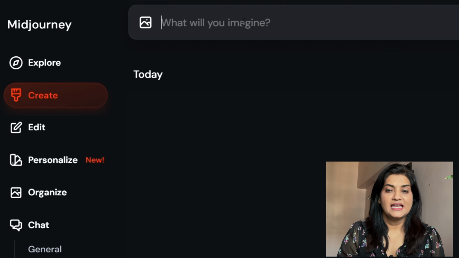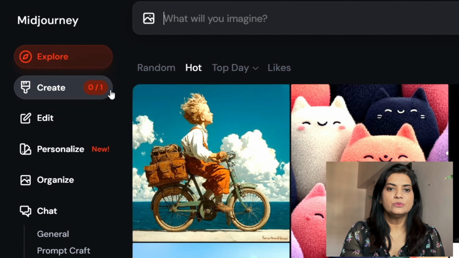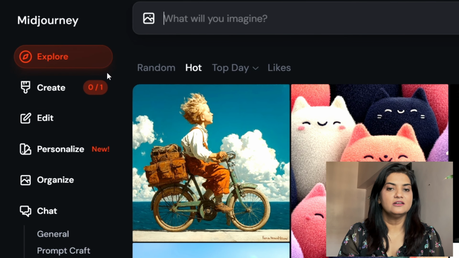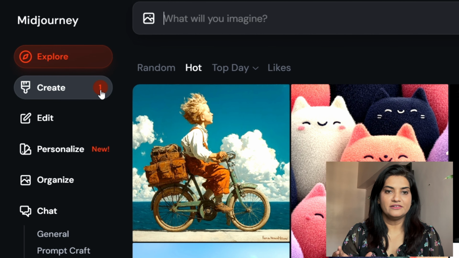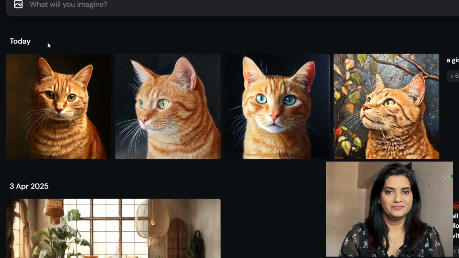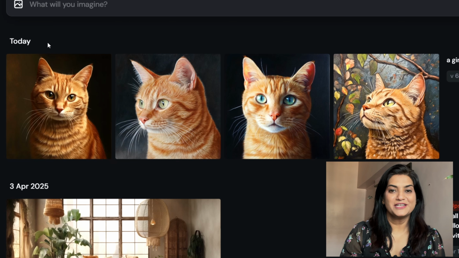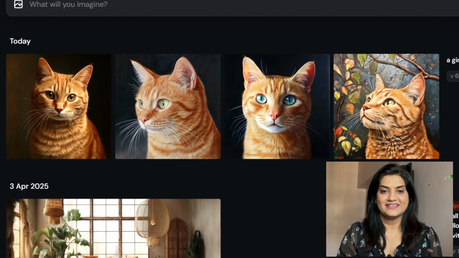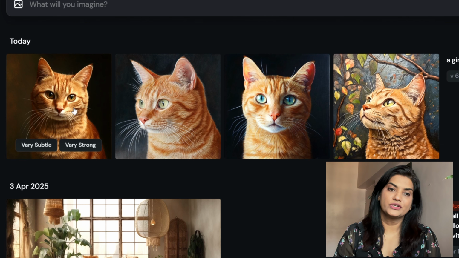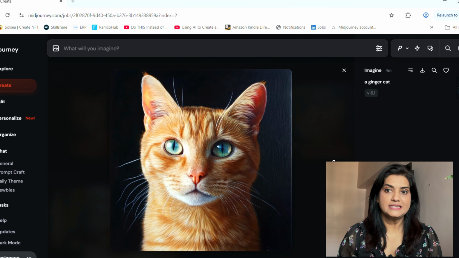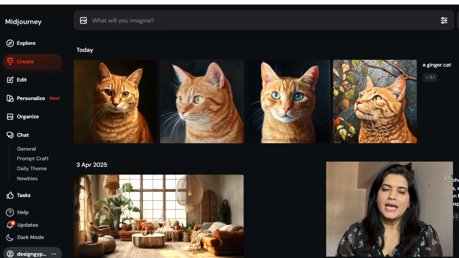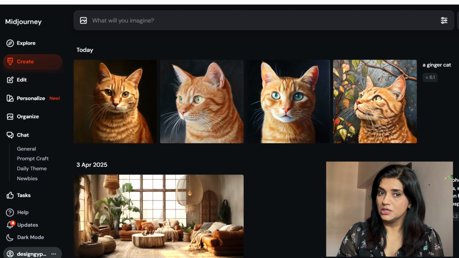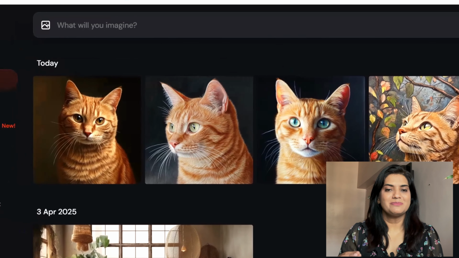Hit enter. Now check the left sidebar. You will see a little one pop up under create. That's your gallery for this run. Click it and you will see your image grid built in real time. Boom. Midjourney generates 4 images, just like that. You can even click on the image to enlarge or scroll through the creations. But honestly, these are ginger cats and are kind of boring. Cute, but boring. So let's spice it up.